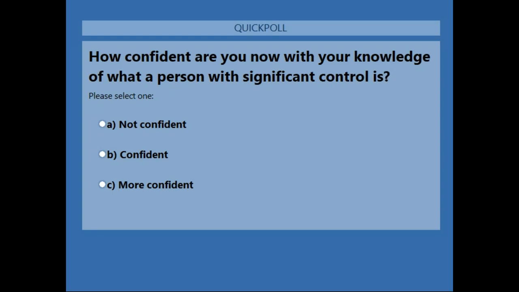So please get involved. I can see that people are voting straight away. That's really good. So if you continue to do that, I'm going to give it another 20 seconds or so to give everybody the opportunity to get involved with this polling question.